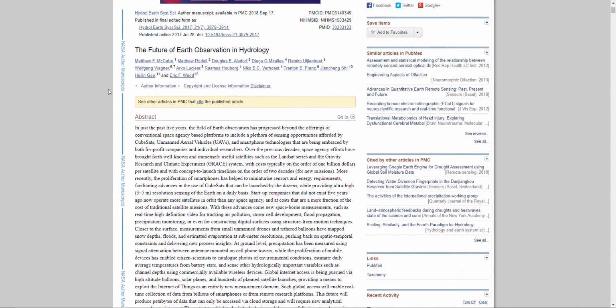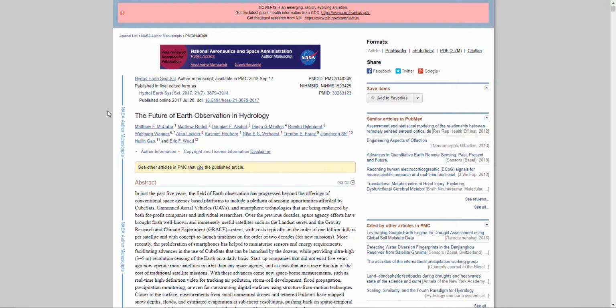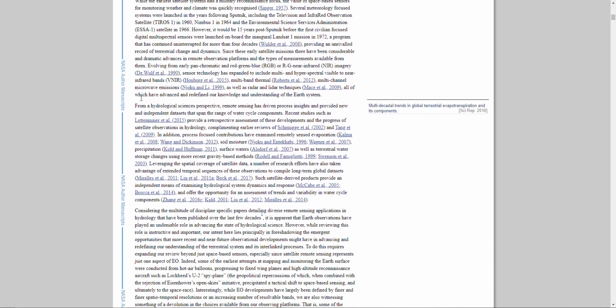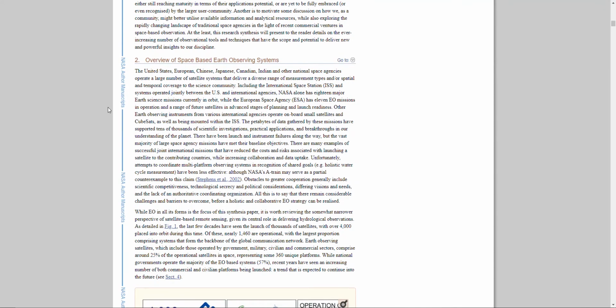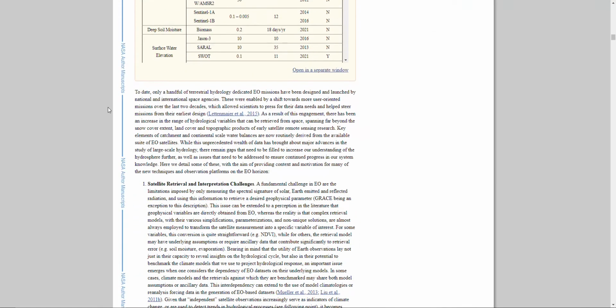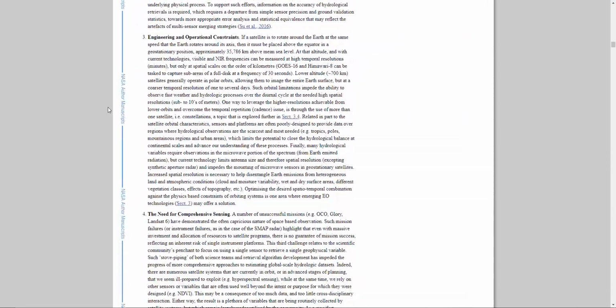So for the most part, it's gonna give an abstract, see other articles in PMC that cite the published article. So a lot of them are going to be cross-referencing other articles. And give you an introduction. So this one, as you can see, is quite long, which is not too much of a surprise coming from NASA.